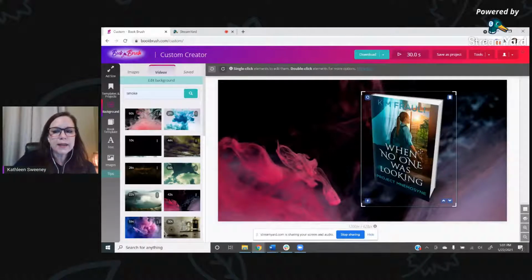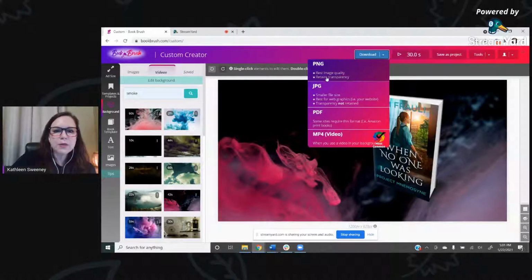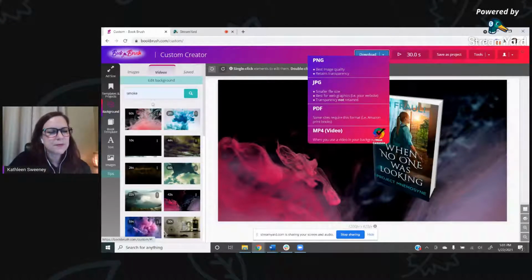These are on a paid plan, but currently all the paid plans have unlimited video background downloads. And when you do this, the system can tell. And in download, you'll see a fourth option for the MP4 video. You can post those anywhere that accepts an MP4. So we'd love to have you check those out.